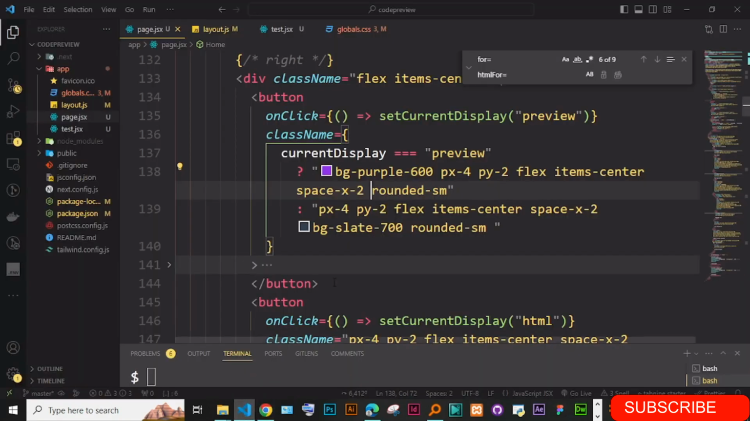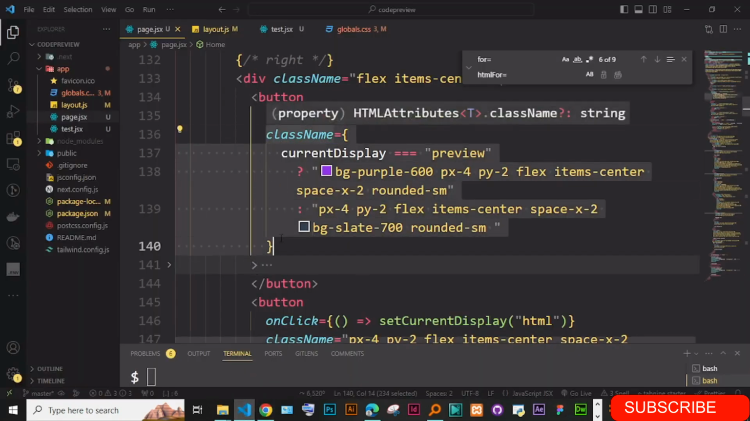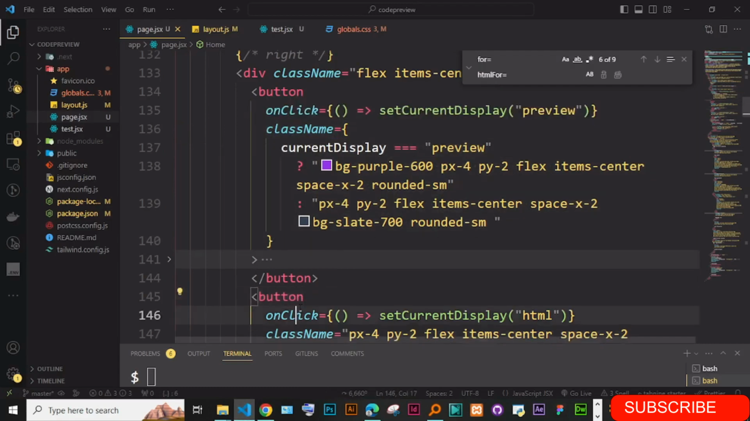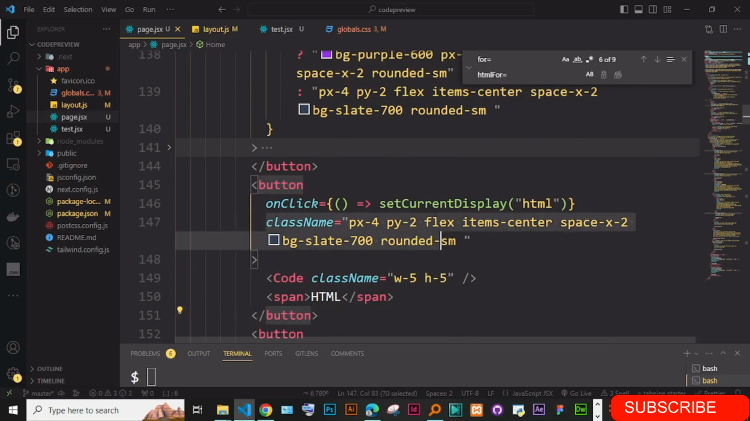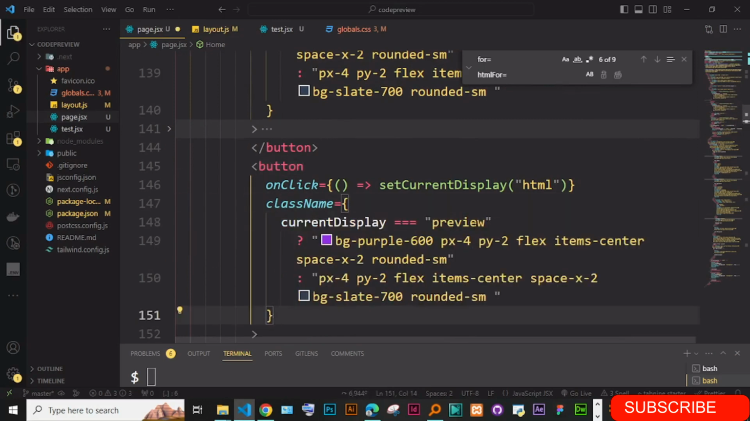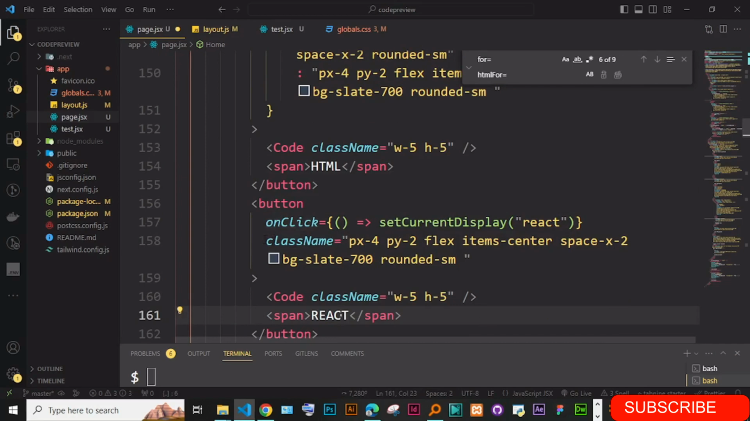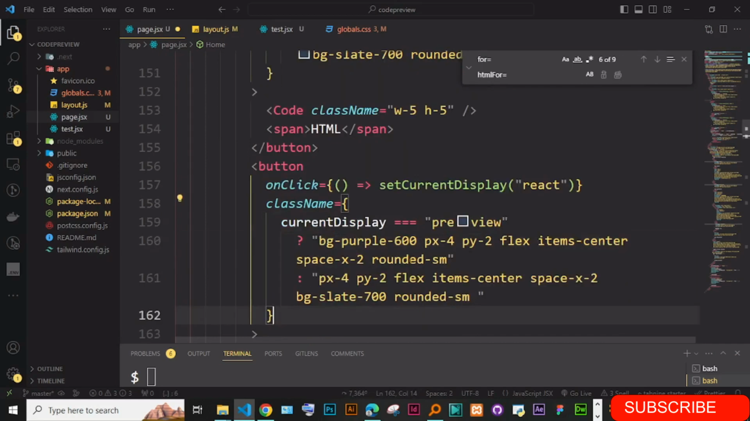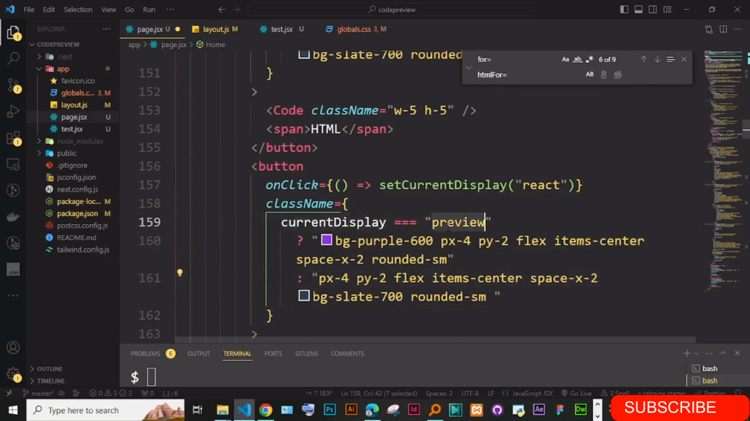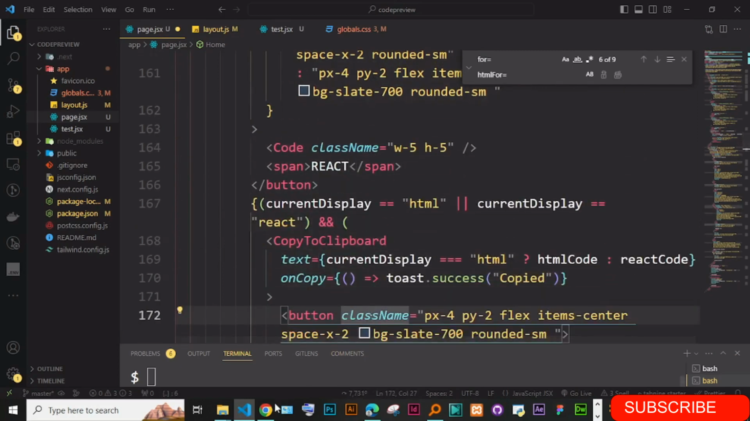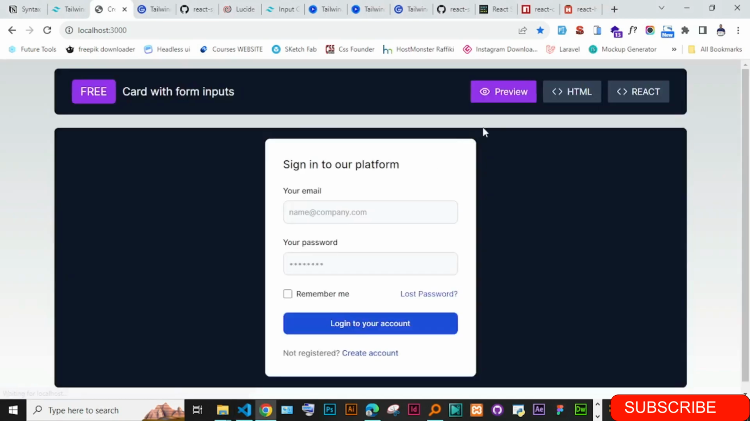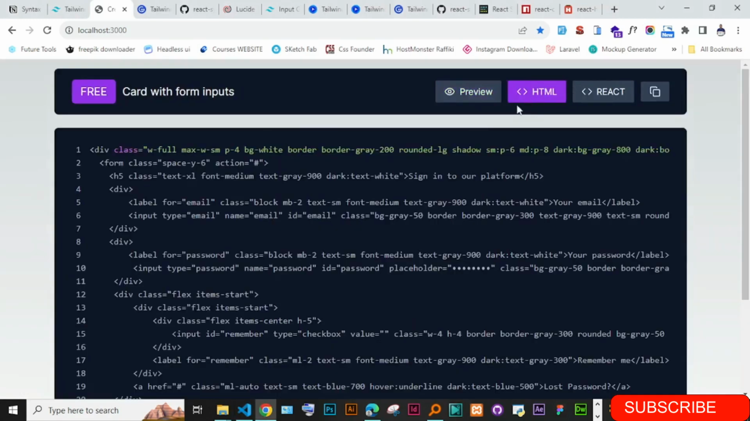We do the same thing to all of them. So just copy the class name, go to this, and replace the class name. This one is for the HTML, and then this other one is for React. And that's it. If I just say HTML, so now HTML is selected.